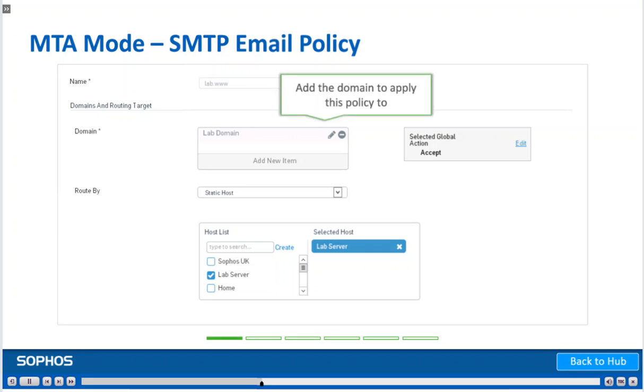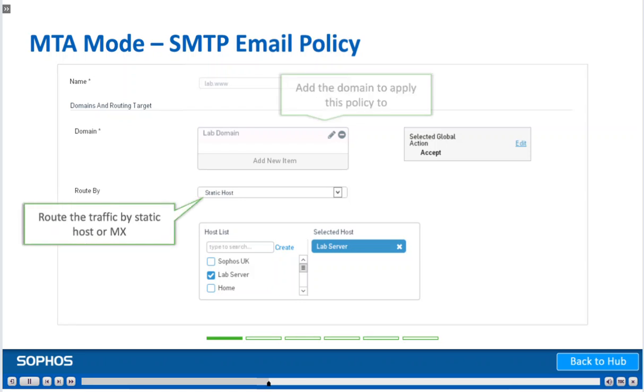In MTA mode, the policies are applied to domains, either the recipient or the sender. If the recipient is matched, then it is considered inbound mail. If the sender is matched, it is considered outbound mail. And if both sender and recipient match, the recipient takes precedence. You need to add one or more domains to the policy.